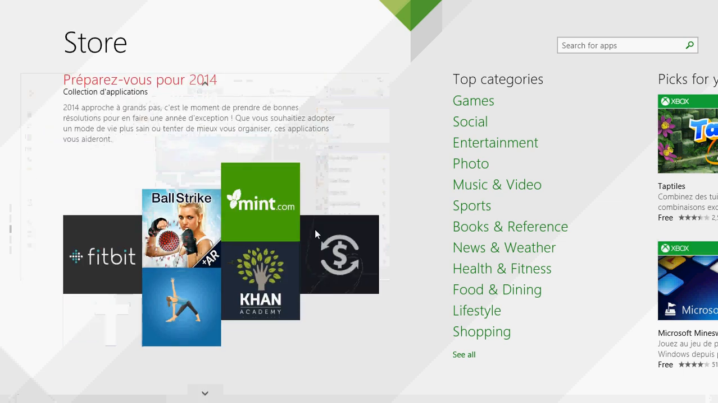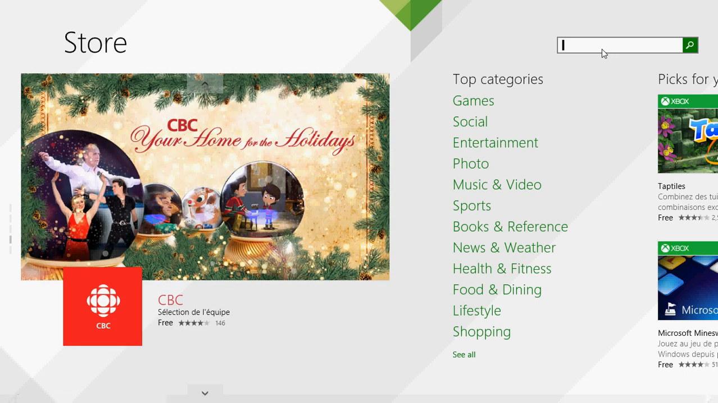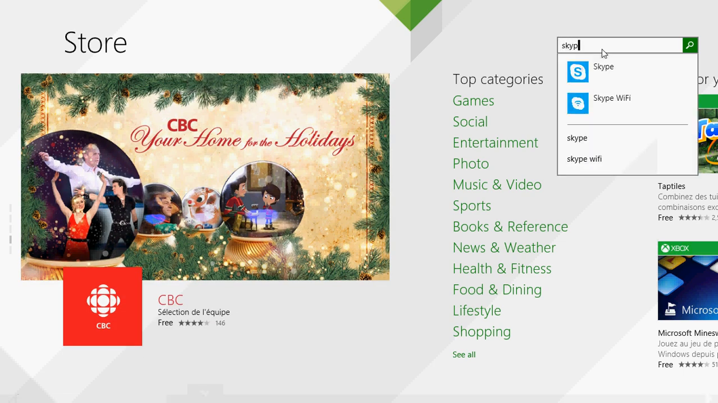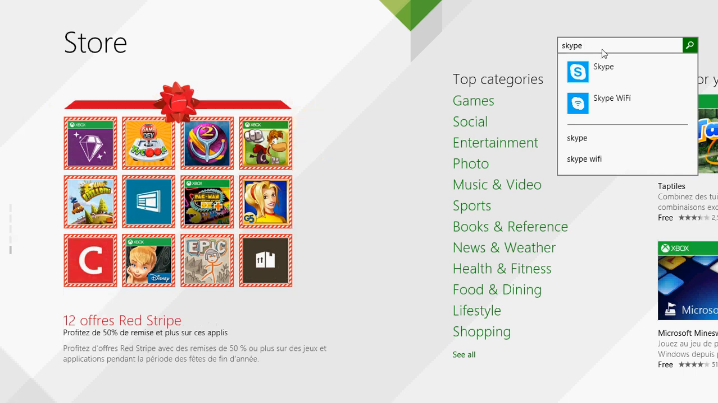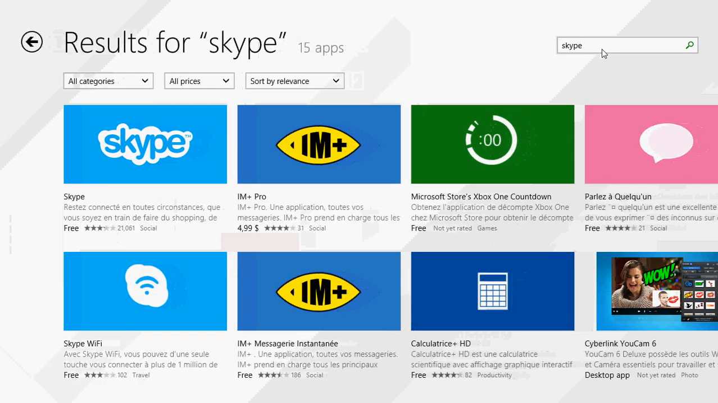First one that I would probably suggest if you've got Windows 8 is Skype. If you're the kind of person that likes to chat around with other people, and especially if you're on the move all the time, go on the upper right side of your Microsoft Store and get yourself Skype.